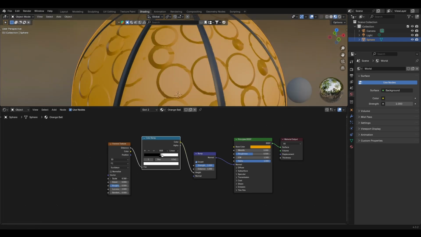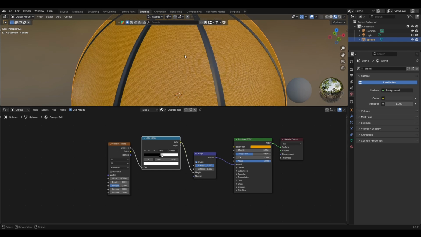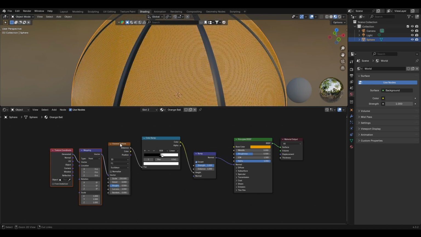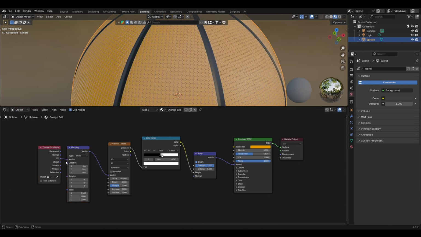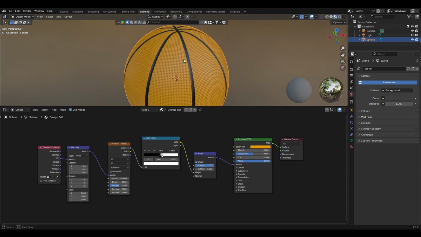And let's scale it up to make this work. Maybe 300. Yeah, it's too much. 250. It's too much too. Let's press Ctrl T here and change this texture coordinate to UV. Okay, now they are nicely aligned and it looks fine.